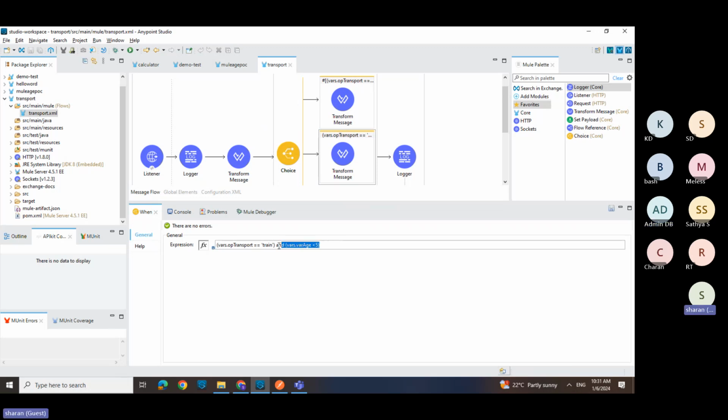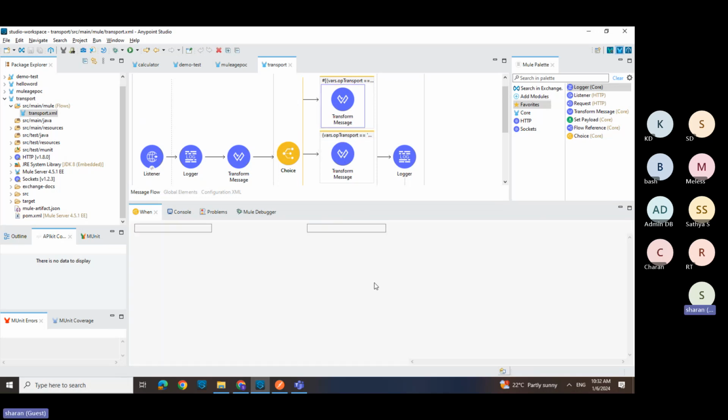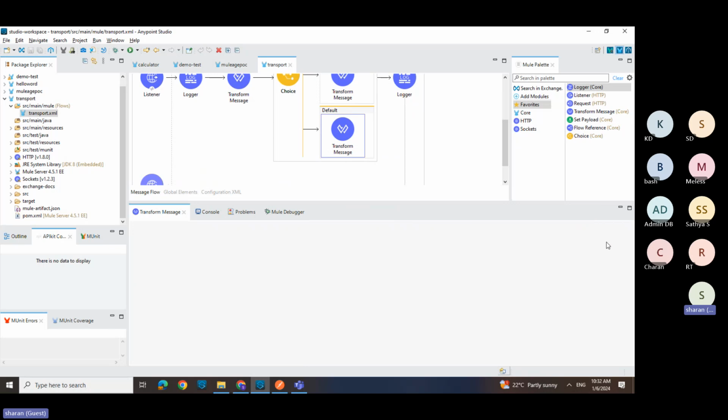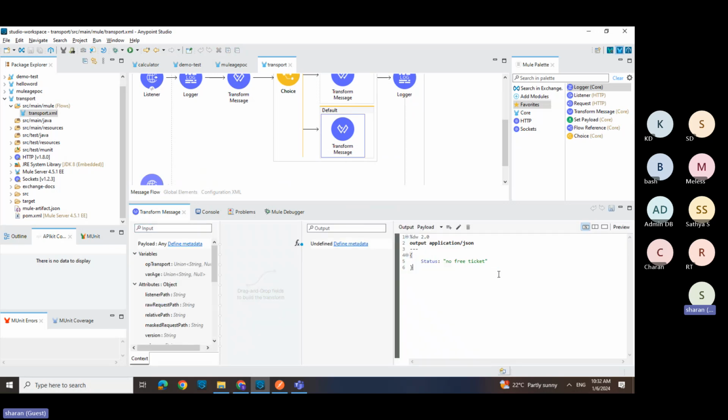The second condition is like this: transport is train and age is less than 5 years. The message I'm displaying is like this: status is 50% discount. For this 5% discount, and for the default, no free ticket. Okay, for other things, no need to worry about this format.